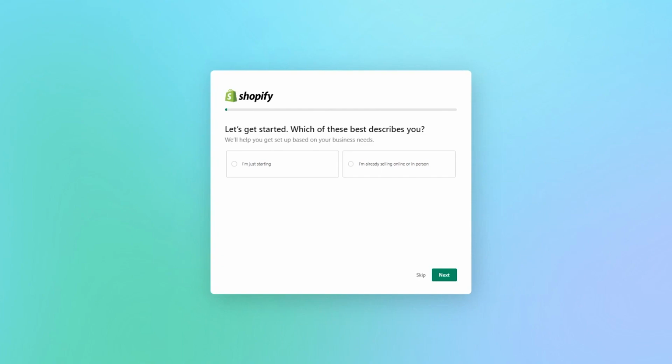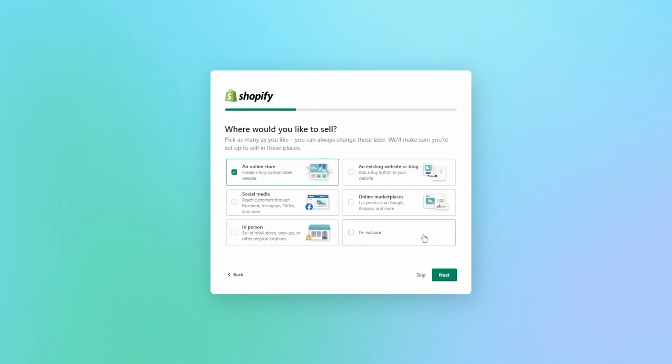So, now that we've gotten that out of the way, here it says, let's get started. Which one of these best describes you? Now, you could put in I'm just starting, or you could put in I'm already selling online or in person. Now, if you're already an experienced e-commerce seller, you can go with this option. But obviously, assuming you guys are just starting, I'm going to go with this. And once you do that, you're going to click on next.